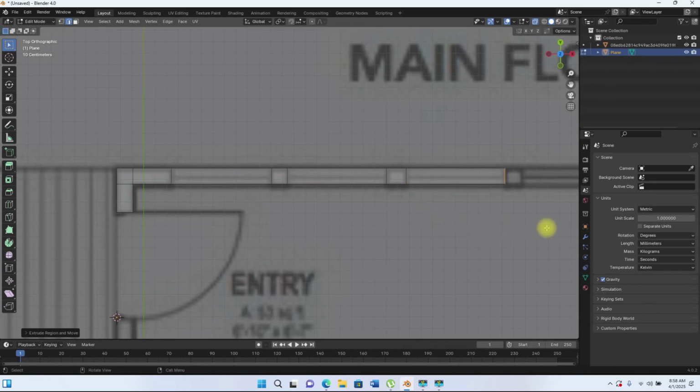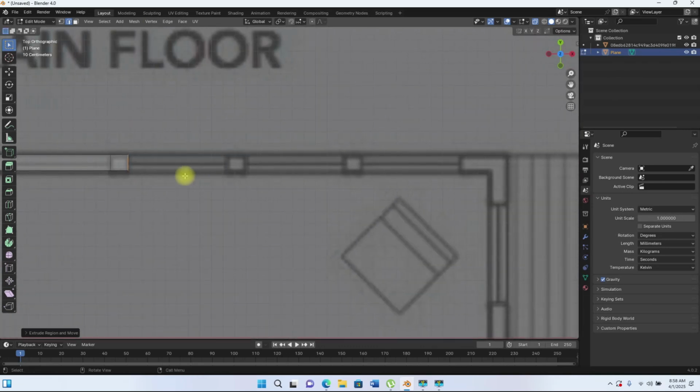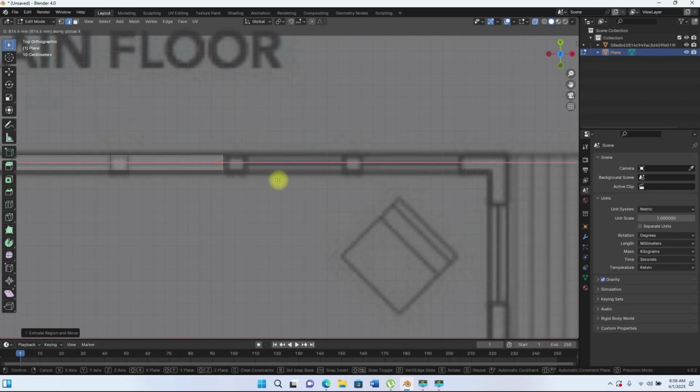EX. So what I'm just doing is I'm hitting EX to extrude along the horizontal. So do the same thing, EX. So for every time I want to extrude along the vertical, it's going to be EY. EX, EX. So this is how I'm going to go on to finish up my floor plan.